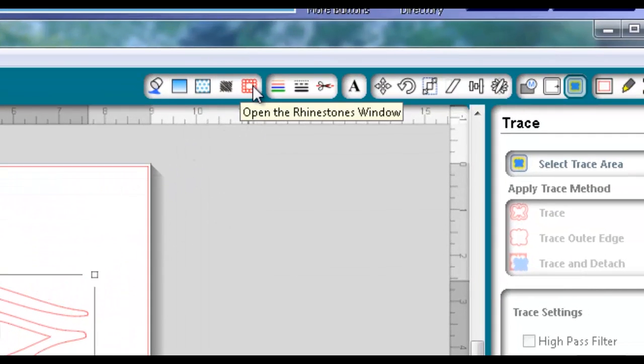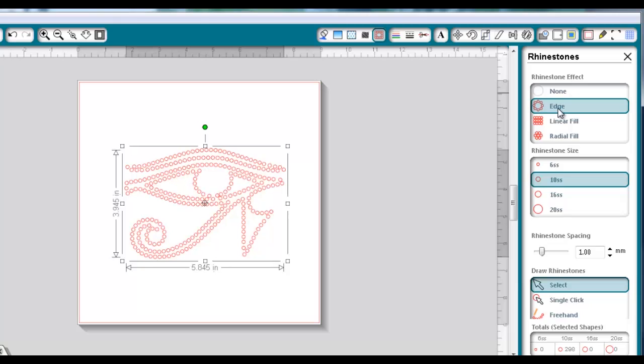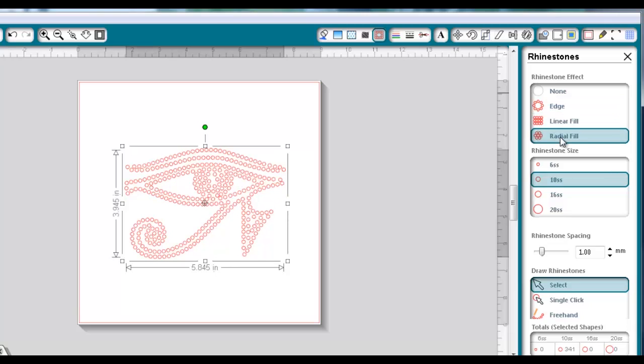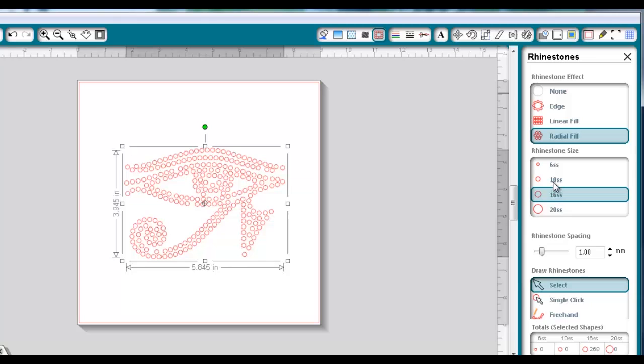Now, in order to rhinestone it, we're going to go to our rhinestone window. And here we have several different options. You can see the different ways rhinestones can look with your image, the different edge, linear fill, radial fill, and the different size stones that are available. You have several tools at the bottom you can use to help change your image.